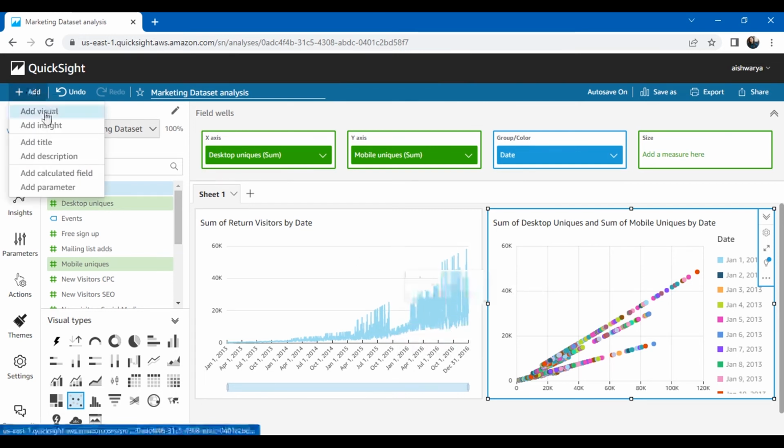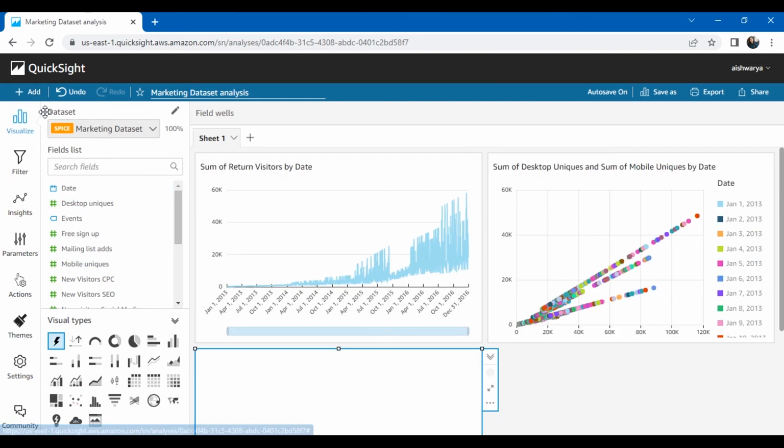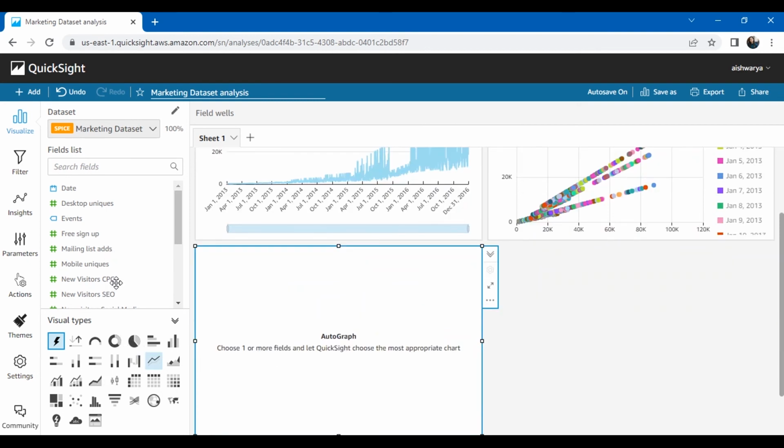The same process. I'll click on add visual, and here I'll choose what kind of visual I want, and then the fields I will select, and then it's done. You can modify the existing ones or you can add new. So once it is done, let's click on share. Here we can click on publish dashboard.